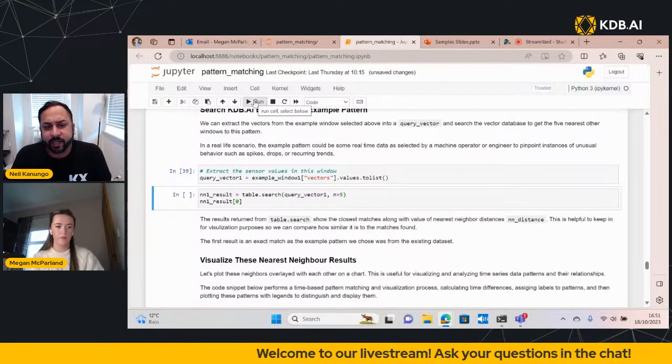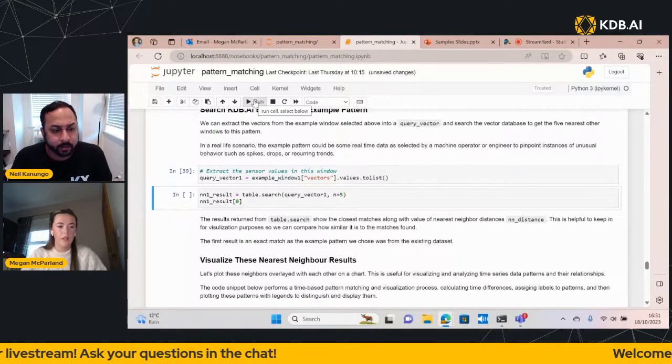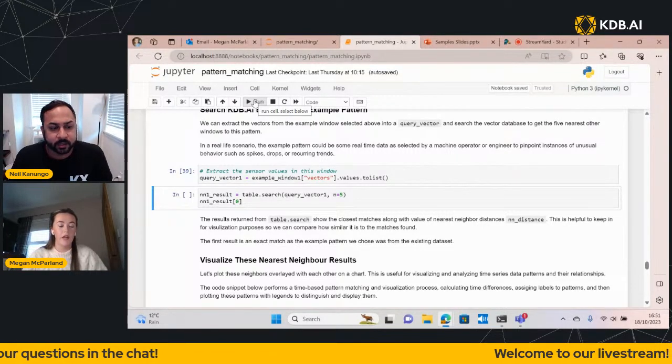And this window is based off of when there is a broken sensor, right? Or a broken equipment, right? The sensor is still operating.